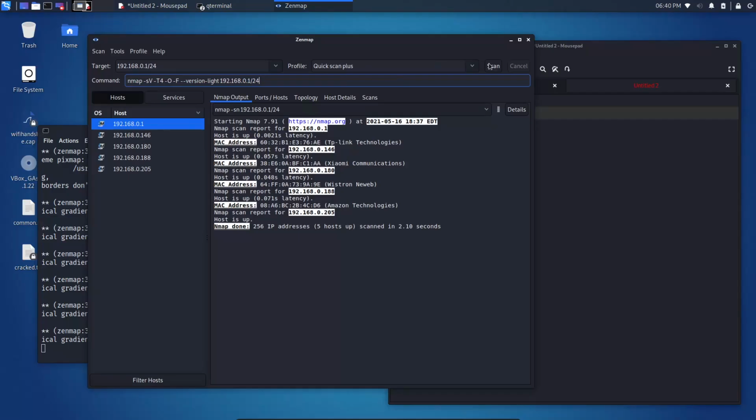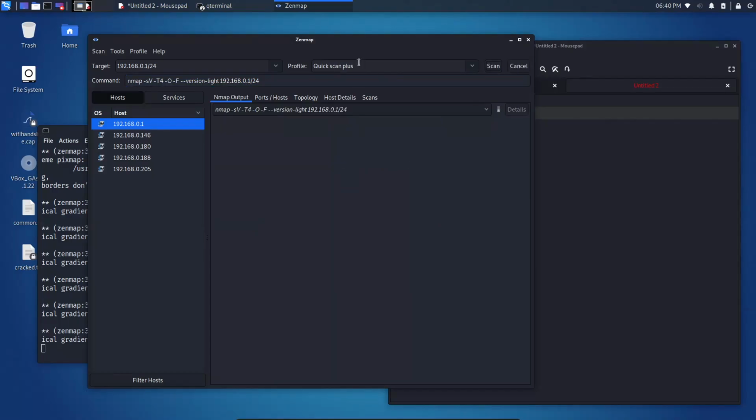Now, warning, this could take time on your local network, and it is illegal to scan networks without permission. So you can get in trouble. So don't scan networks without permission. But since I'm on my home network, I give myself permission to scan the network, and I'll click on scan with the quick scan plus network. So now the scan has started, and it may take 2 or 3 minutes for Nmap to scan everything.